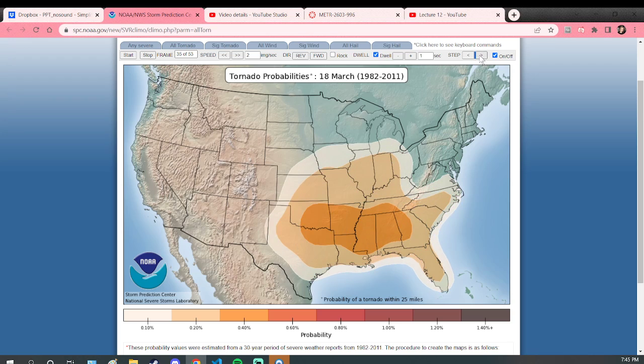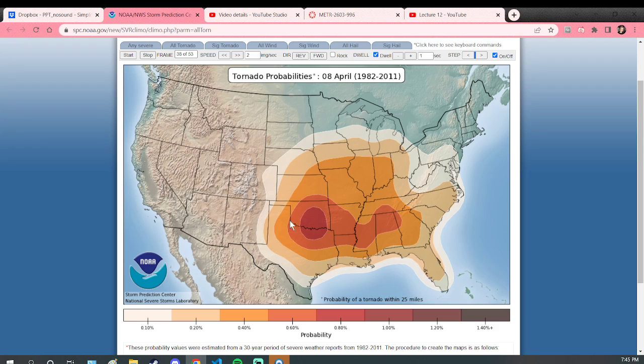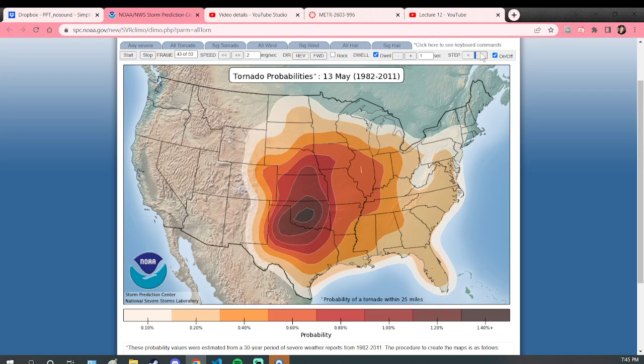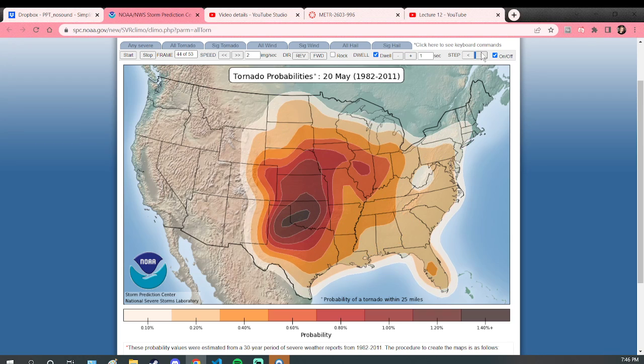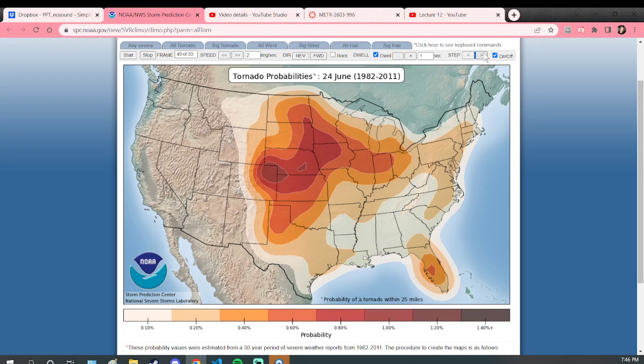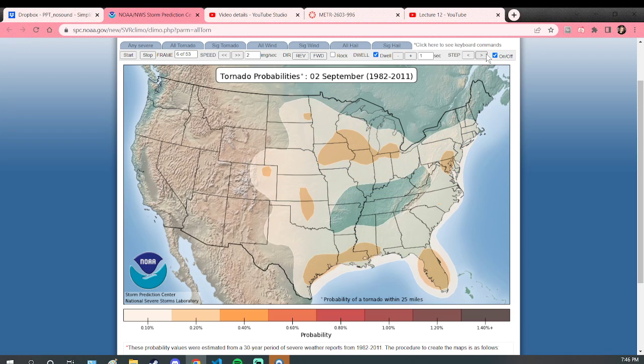So this is March. So, good chance in the south. And then, as we move closer to April, the chances go up in Oklahoma. And end of April, and we're getting up. And then our tornado month is May. And then June, you can see that the probability meanders towards the north. July, it's up in Canada now. They don't have that. But yeah, it's up in Canada.